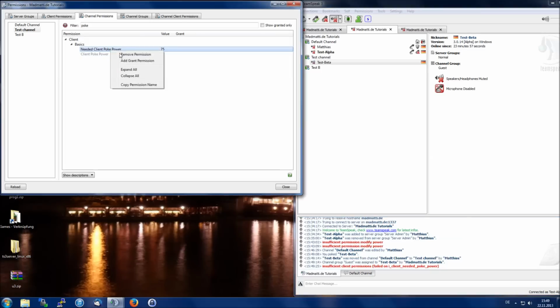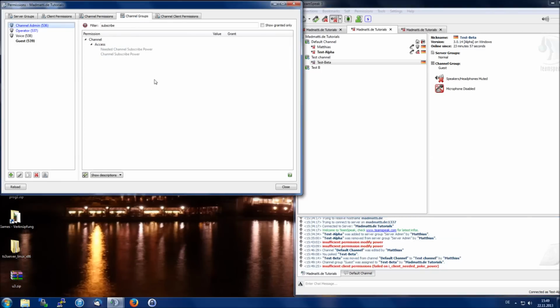Next layer is channel groups, which you probably know already. Channel admins, guests, voice for allowing people to talk in a certain channel.